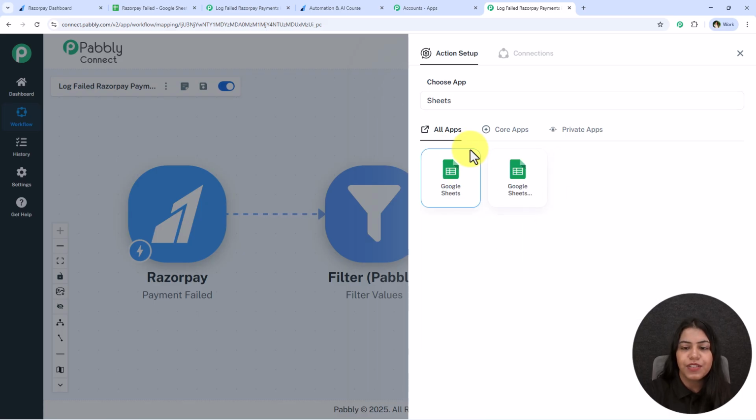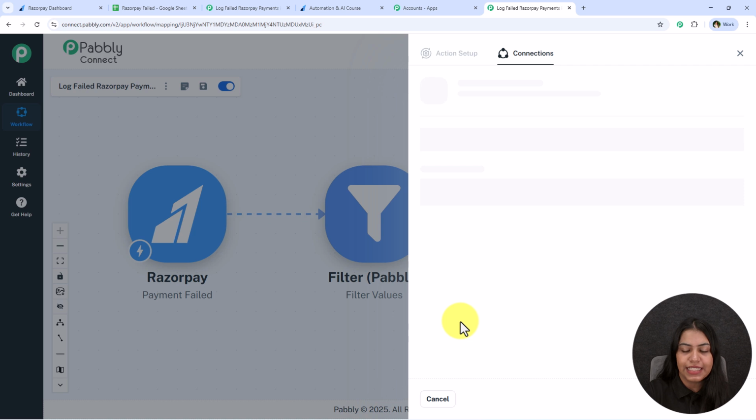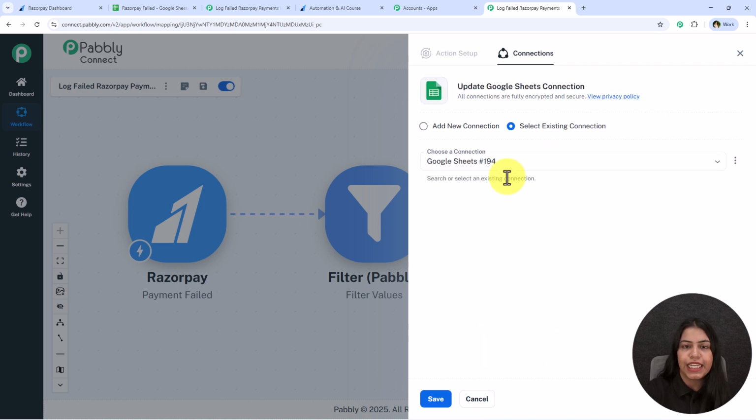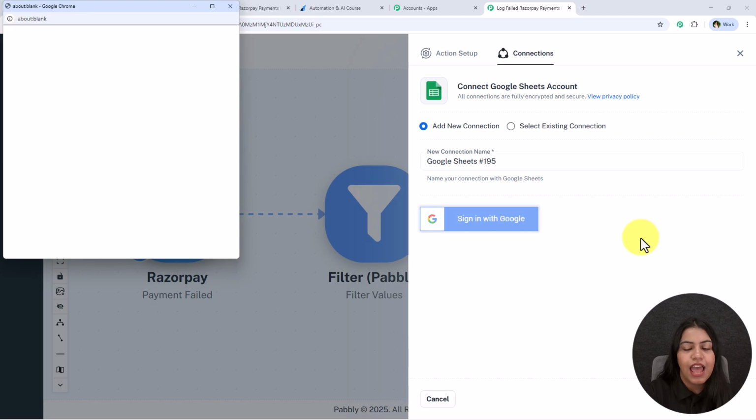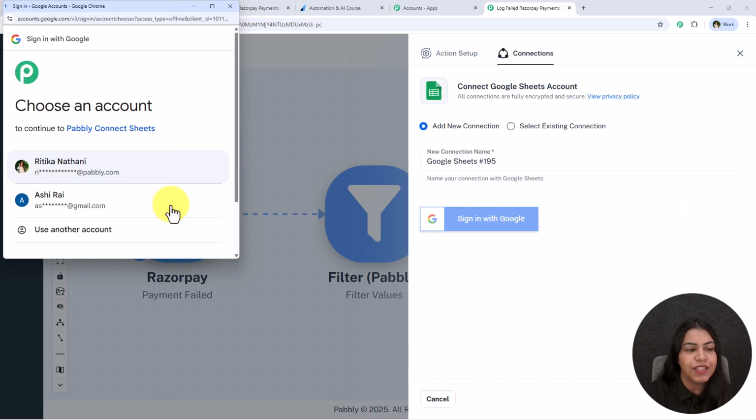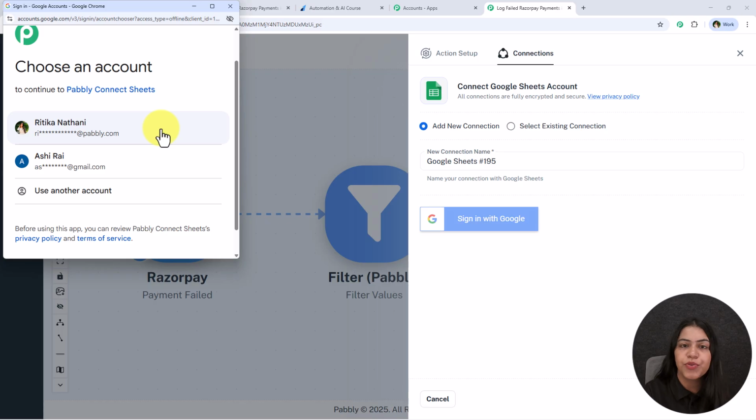For the event, we have to select it as add new row and click on this connect. Now if you have already created a connection between Google Sheets and Pabbly Connect, go on this select existing connection and then save. But if you haven't, you have to click on this add a new connection and then sign in with Google. And once we click on this sign in with Google, we have to select the Gmail account with the help of which we want to create this connection.